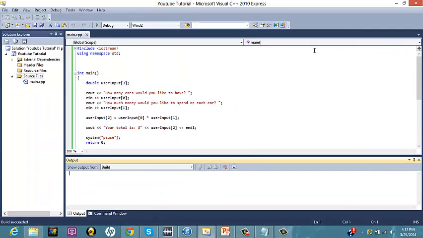So basically, an array is like saying the same thing, like the same variable, but more than once, however many times you want it to say. So that's going to be it for this video, guys.